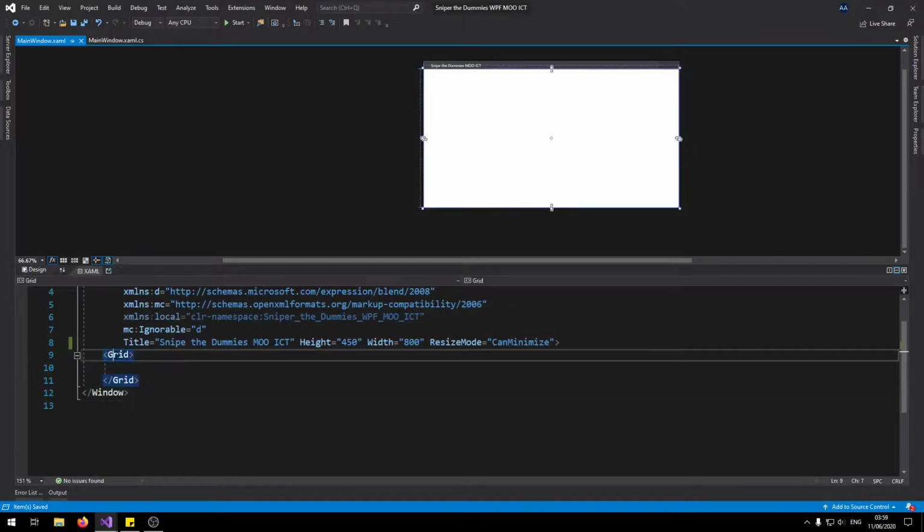So we don't need the grid, we need a canvas. Let's change that to a canvas. Let's give it a name, myCanvas, and set focusable to true. Let's give it a background color of light blue.